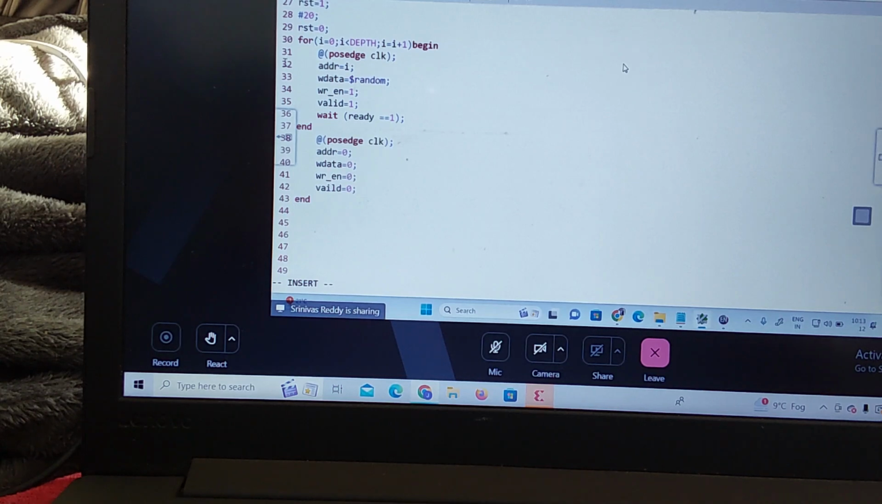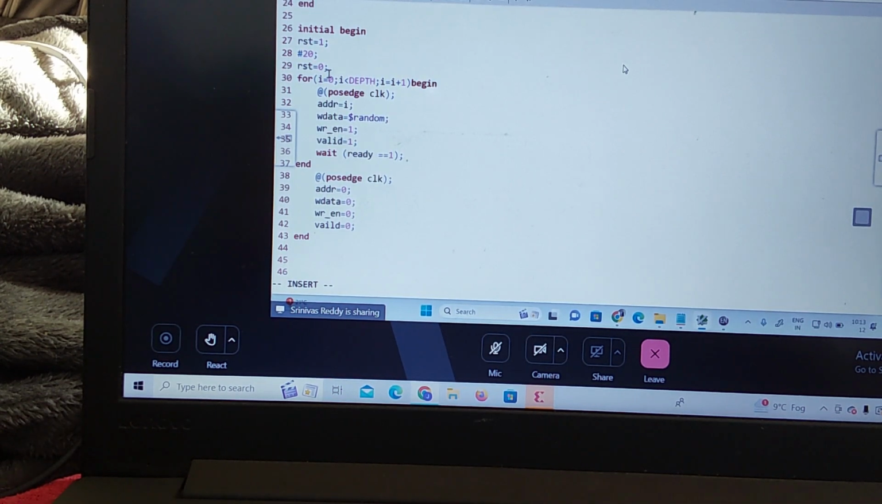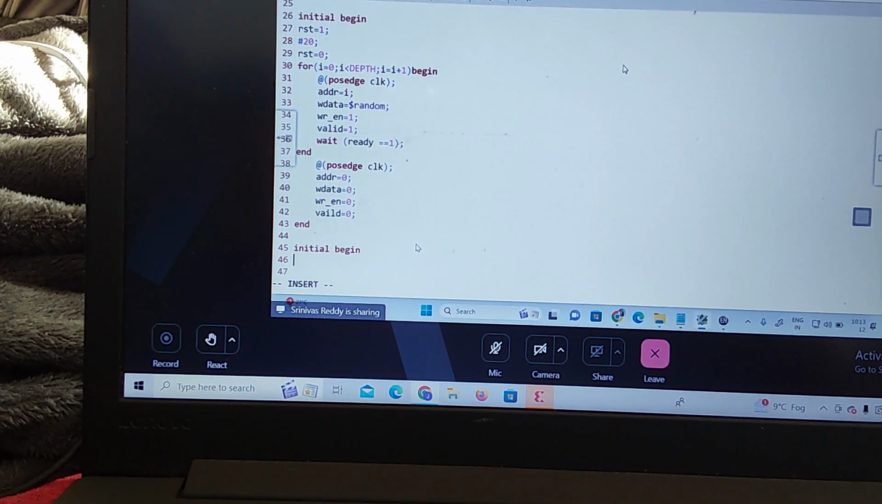In this initial begin, still I'm doing only the writing of the data. I'm not doing the read operation. Okay? Writing. Then end the initial begin. Now let us take one more initial begin. Let us monitor all these lines.